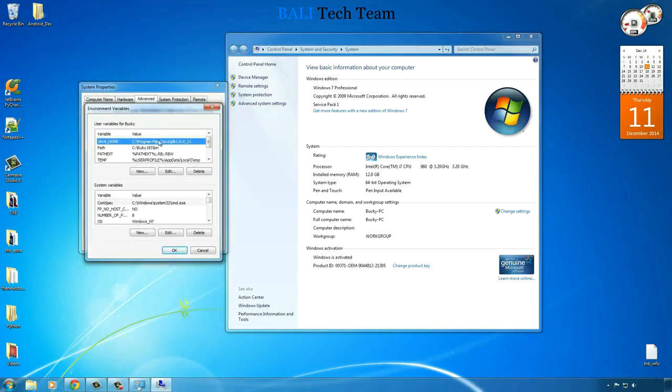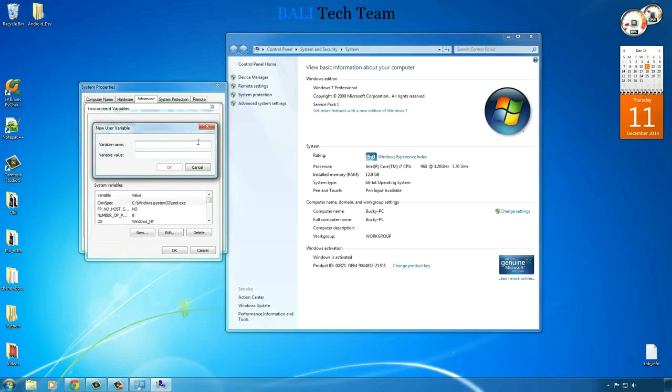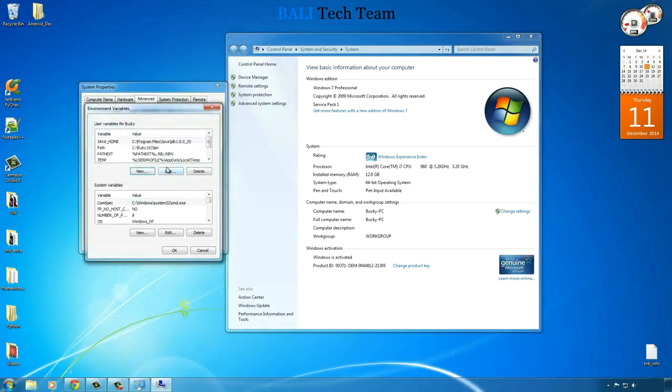I already have this set up because for this tutorial I uninstalled my Java JDK and then I reinstalled it, just to show you guys how to do it. But you probably aren't going to have a variable set up right here. So in order to get that, click new under user variables, and you need to name the variable JAVA underscore HOME. Make sure that everything is in capital letters, and then for the variable value, paste in that location of your JDK and hit OK.